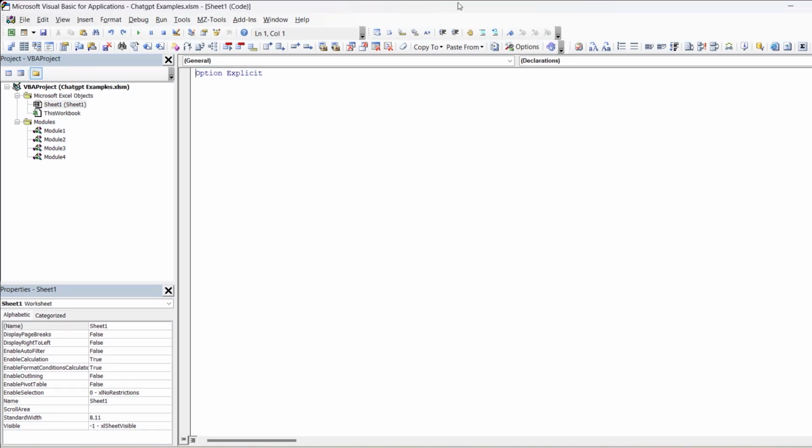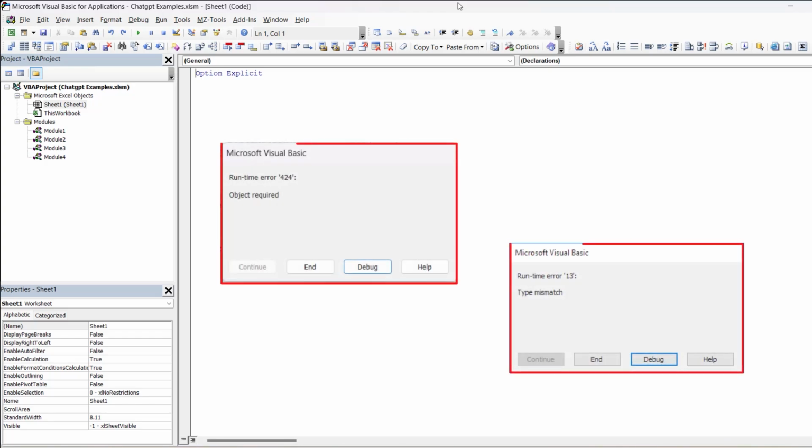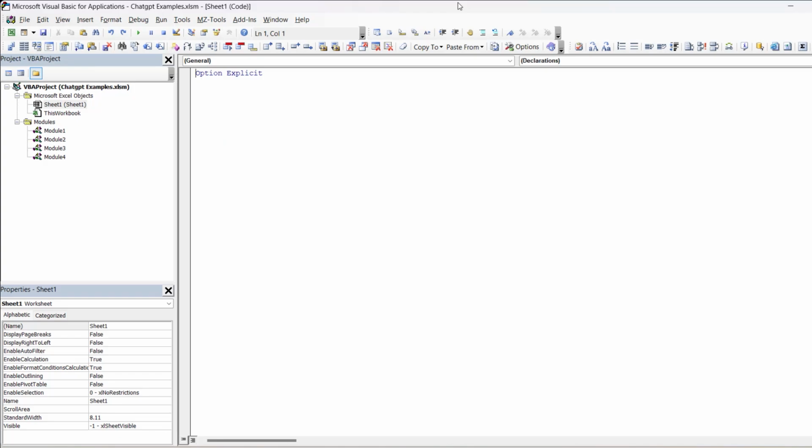First up, let's talk about troubleshooting. We have all been there. You're writing some VBA code and boom, you hit an error, something like object required or type mismatch. Now you could spend hours Googling or searching through forums. But here's where ChatGPT steps in. You can just copy the error message or the problematic code and paste it into ChatGPT with a simple question like, why am I getting this error?